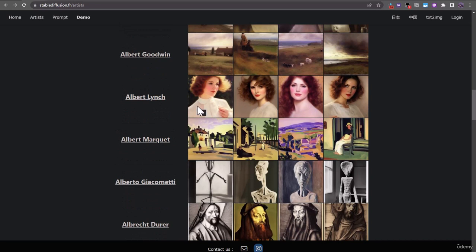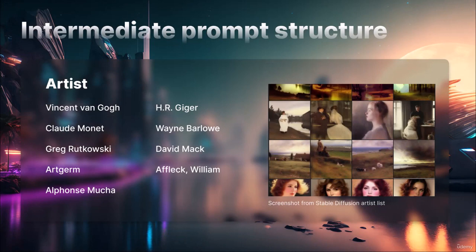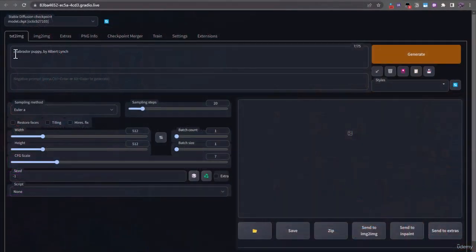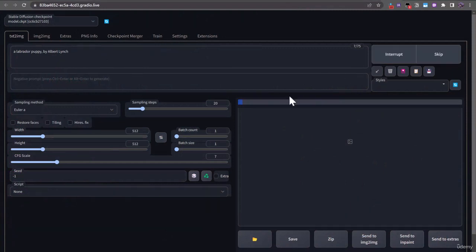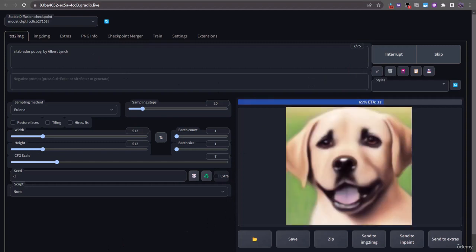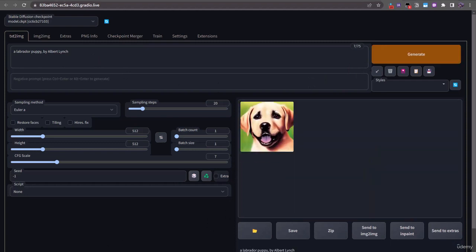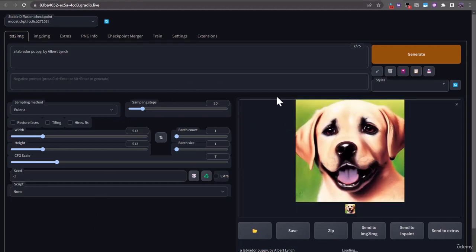If you want to use the style of a particular artist, you can simply copy their name from the artist directory, go back to Stable Diffusion, and add "by" before their name at the end of your prompt. Now let's open the web interface of Stable Diffusion. Type in the same prompt we used before, but this time add the name of a famous artist at the end. Then hit the Generate button and wait for a moment. Okay, here we go. And we've got ourselves a Labrador puppy painted by Albert Lynch.